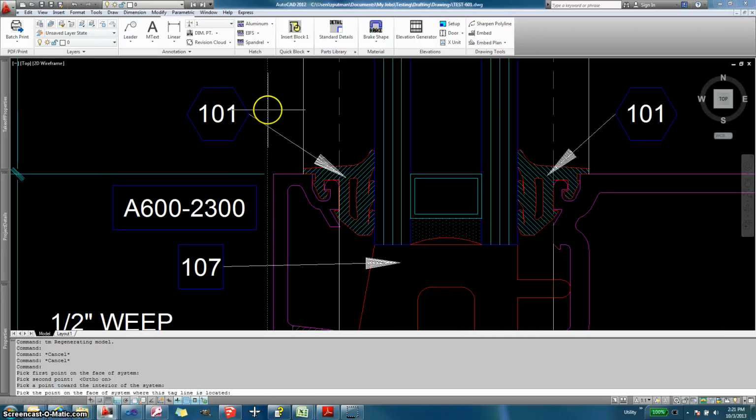Tagline is always considered to be on the face of system, so the point that you pick must be on this green line. So I'm going to use my intersection snap, and I'm going to use this as a first point, and then use that green line there, second point. And it puts a little marker indicating that's my tagline. In this view, the tagline is just a point.